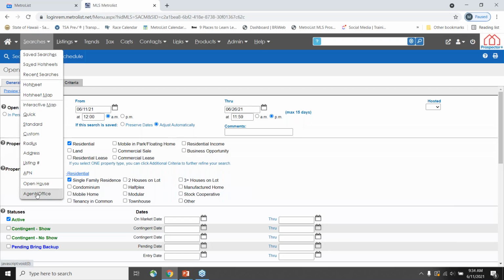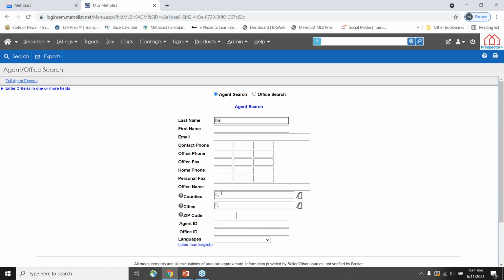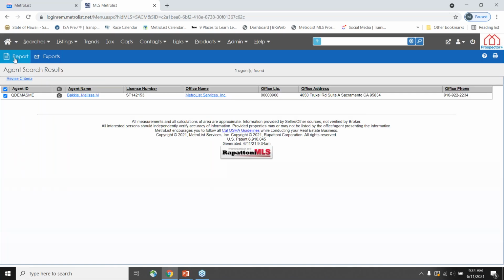All right, last bonus. You have an agent and office search. I'm going to click on this right here. So if I need to pull up an agent, here I would put their last name, first initial, their first name, and you can pull them right up. This is what an agent profile looks like from within the system.